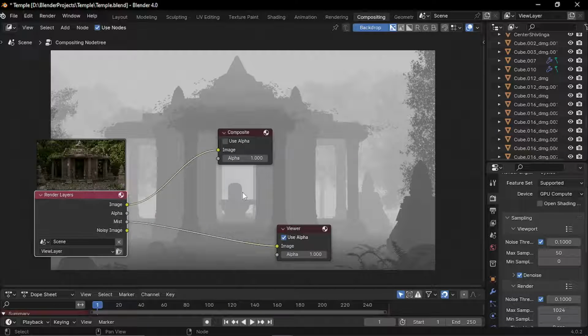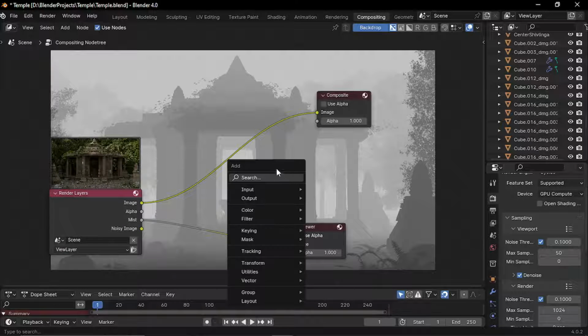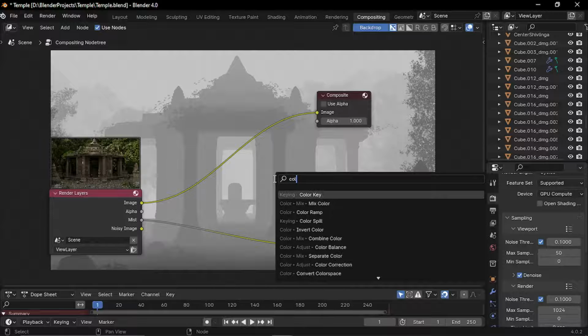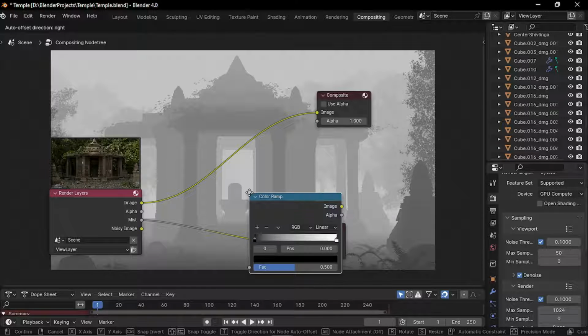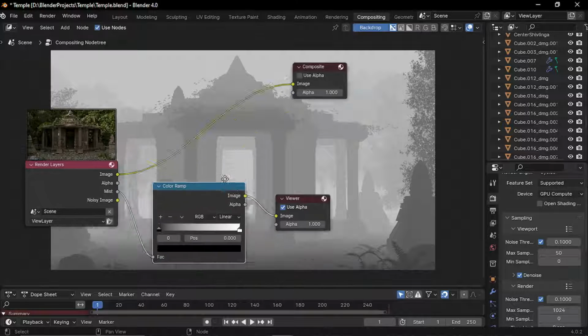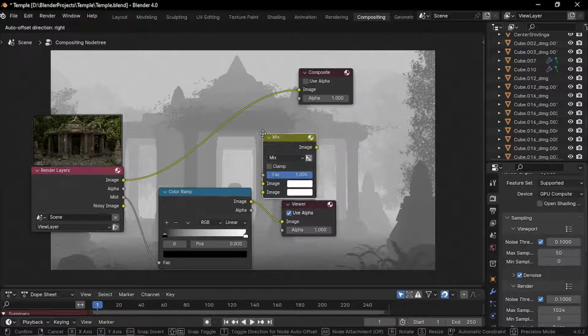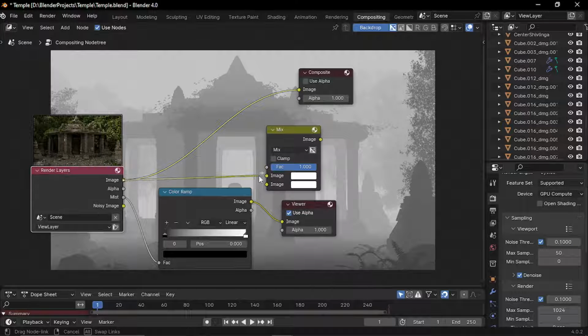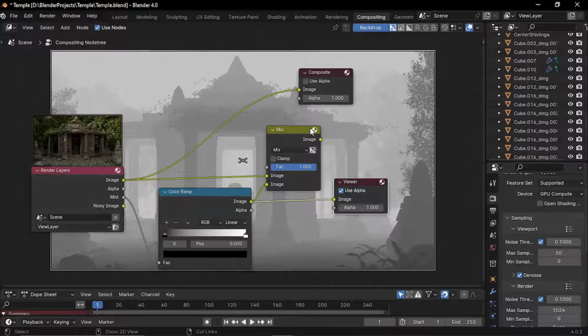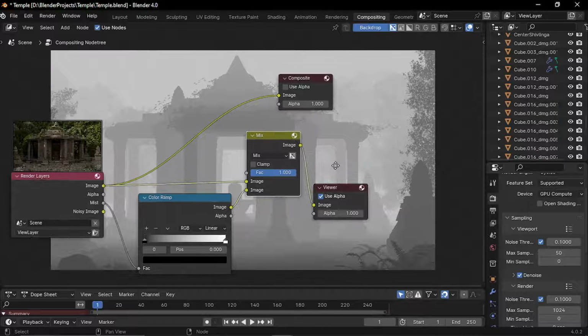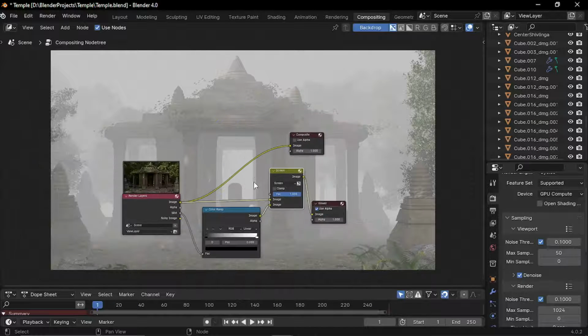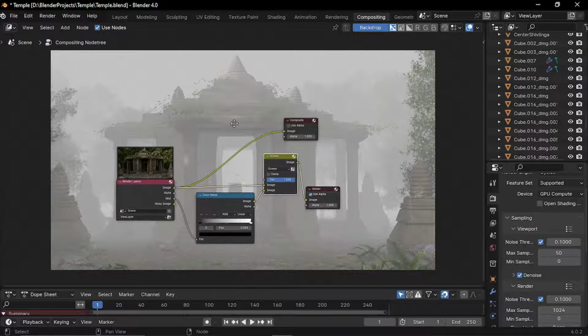So let's composite this mist pass. So let's add a color ramp node. Plug it after the mist. And let's add a mix node. Plug the image into image and the color ramp to the secondary image. Control Shift click on the mix to view this. Now let's change this mix type to screen. And you can see the mist is added to our scene.